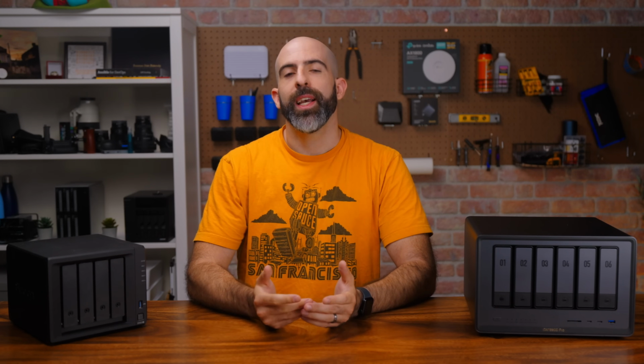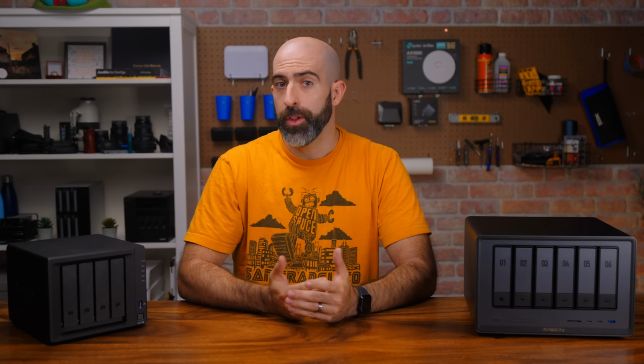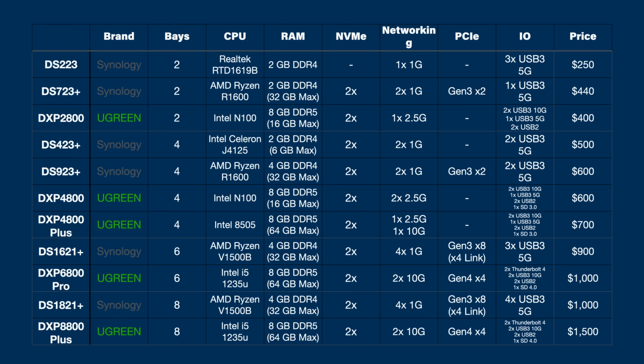At the end of the day though, money talks. How much did these things cost? Are the UGREEN devices cheap enough to offset their lackluster software? Well, here's a similar breakdown from before, but now with prices added.